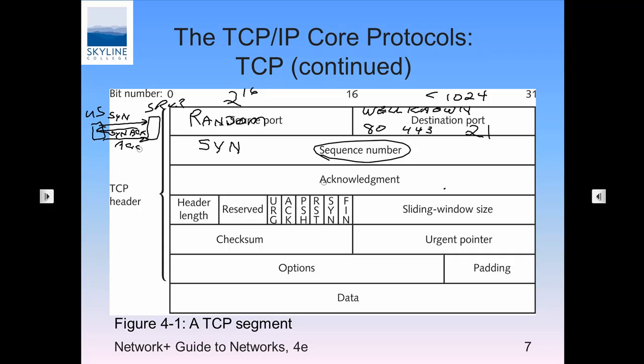Then we have a header length, how much is in the header itself, some reserved area here. These are the switches that go with this thing. Urgent, acknowledgement, and when we have a 1 in these things, if we had the SYN-ACK, we would have a 1 in each of those. If we had a synchronization packet, we just have a 1 in it. So these things get set to tell it what's the purpose of this particular TCP packet. And that's what these things are about.